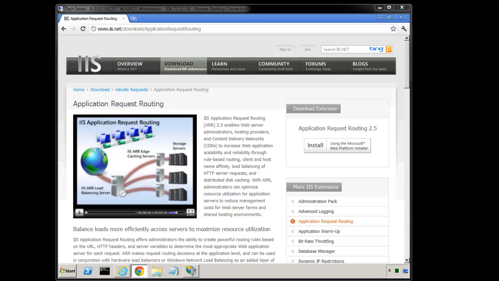And if you've been following this series, the last few weeks we've been talking about high availability, web farms, and also scalability to be able to scale out to multiple servers. So application request routing ties in perfectly with this, and basically what it is, is a load balancing option that Microsoft has provided and made available to anyone that manages IIS servers.